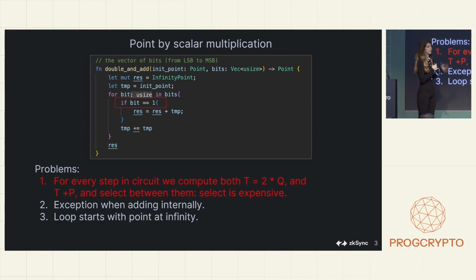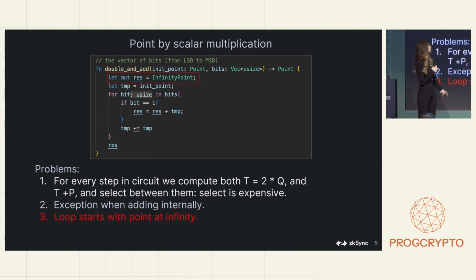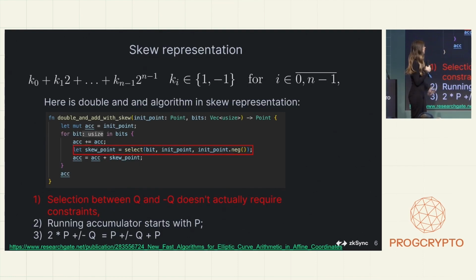And we have 3 problems here. First problem: in every step in the circuit, we need to compute 2 points and use a select between them. And select is quite expensive. Second problem: exceptions. We can actually have an exception when we add points. And the third one: the loop starts with the point at infinity. These are the 3 problems. How do we solve them?